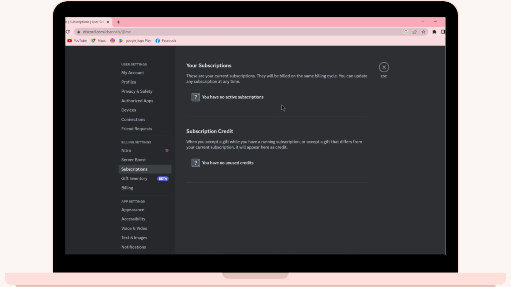Then you can simply click on that and it will ask you to confirm, and then you can click on confirm, and then your Discord subscription will be cancelled.